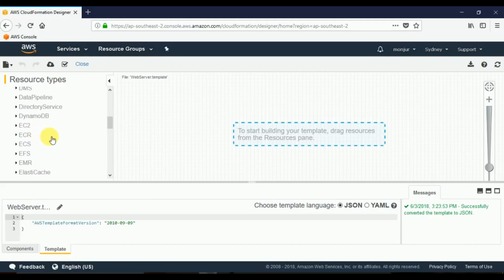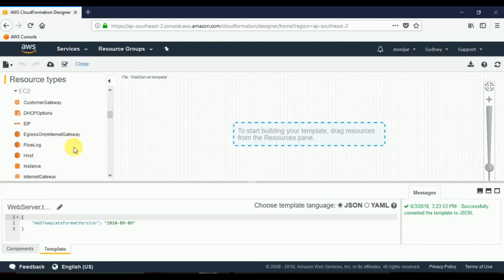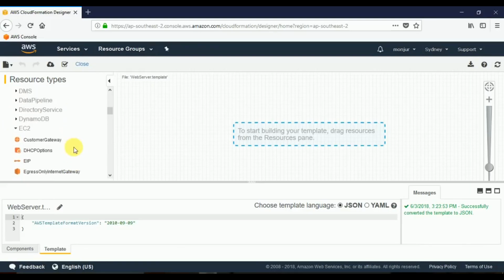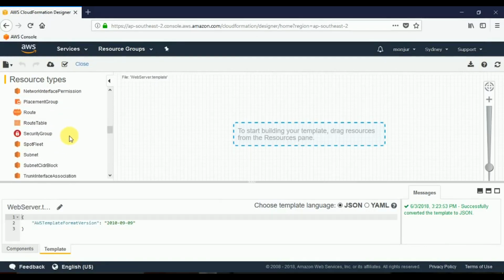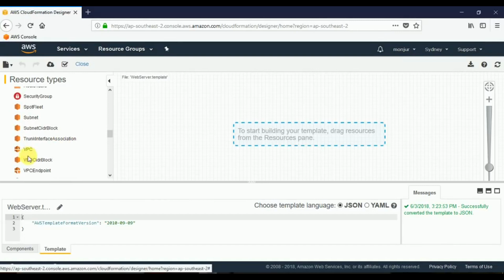So to keep going, let's say we want to deploy a web server. So we are creating a template and we are visually creating a template. From the left resource pane, we select EC2, and here it has the available resources under EC2. We will select VPC, virtual private cloud. So I just drag and drop it here.